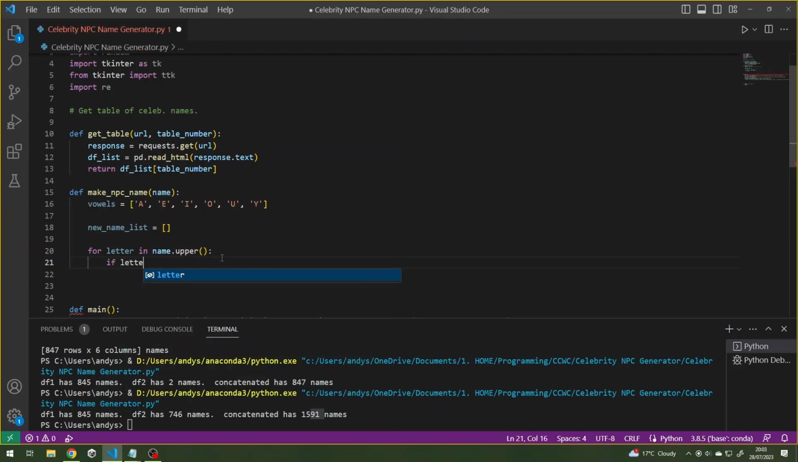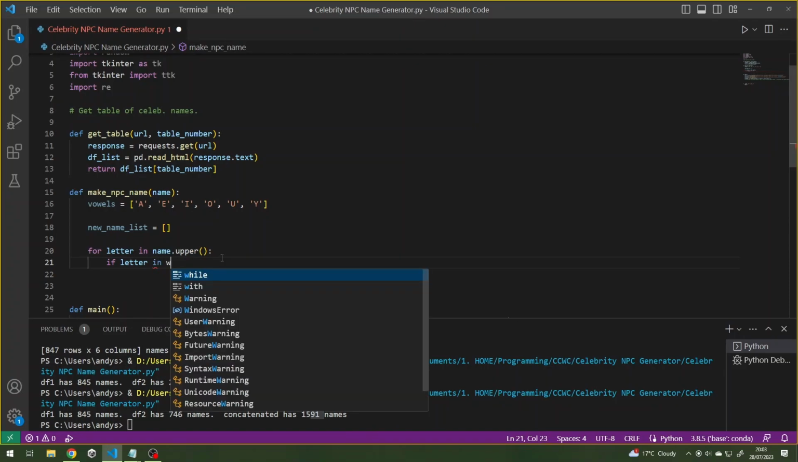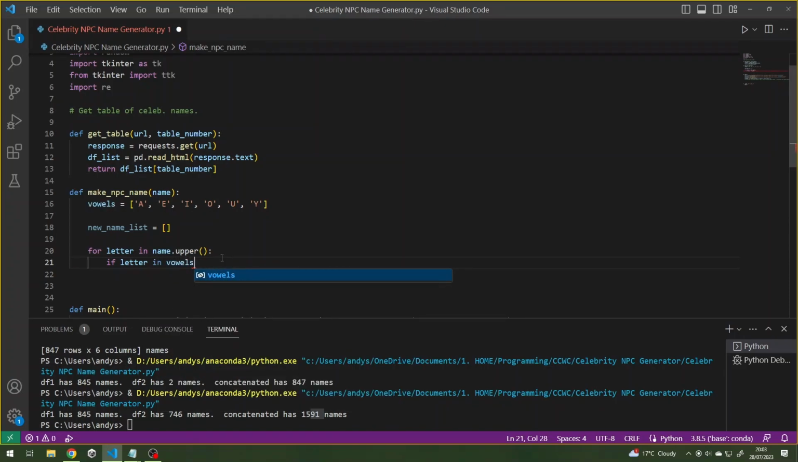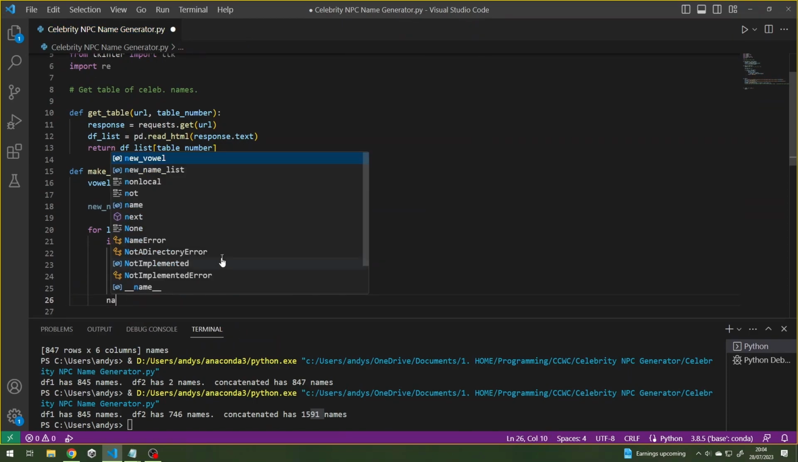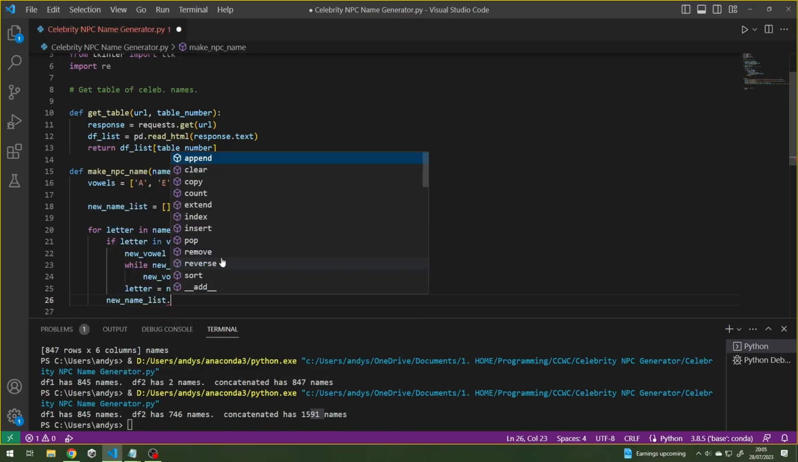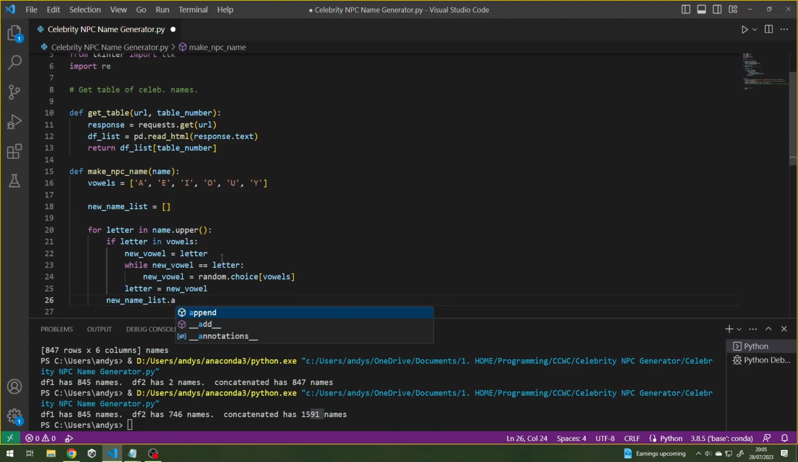So if that letter is a vowel, if it's in the vowels list, assign a variable for the new vowel we're wanting. Start that as equal to the letter. We'll keep generating a vowel until it's one that is different from the one we've started with. If the letter is the same, so if we take out an A from the name and we replace it with an A, we'll basically re-roll a new vowel. And we will take the letter and append it back into the list.